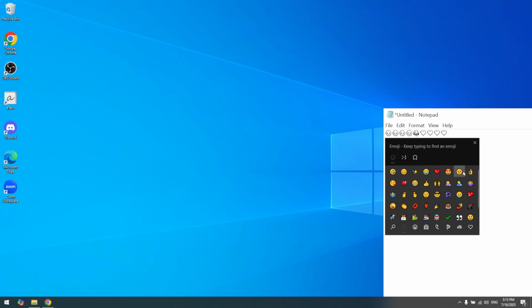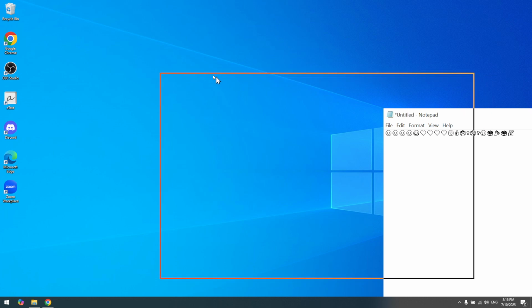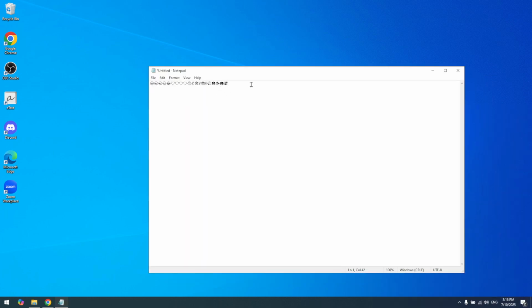One of the great things about using this feature in Windows 10 is how it remembers your frequently used emojis, making it even faster for you to access your favorites. You'll notice these frequently used emojis appear right at the start of the emoji panel, saving you the time of searching again. It's a little feature that can make sending the perfect expression a lot more efficient over time.